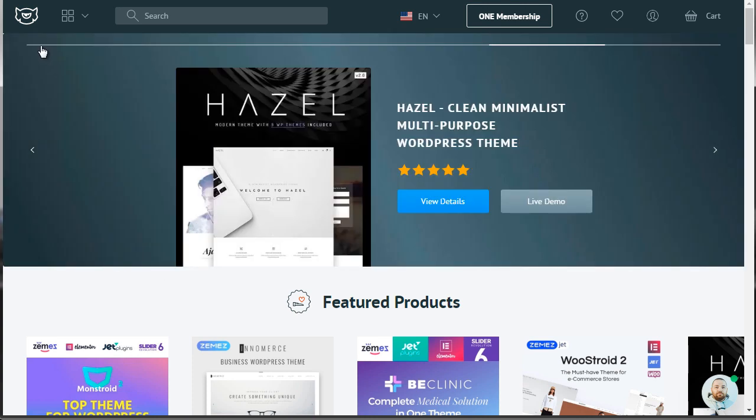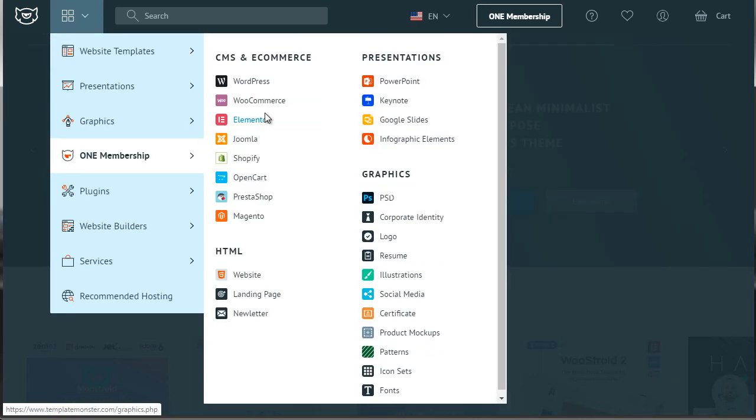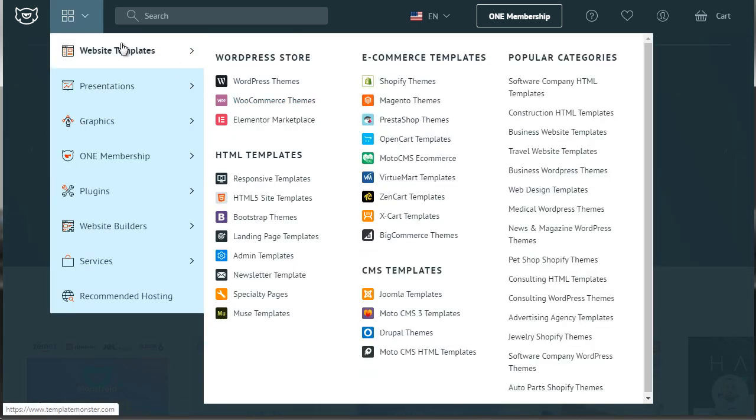If you go to the site and up at the top you click on this icon here, you'll see, under website templates, WordPress themes, WooCommerce themes, and Elementor Marketplace. The difference between WordPress themes and WooCommerce themes is that WordPress simply encompasses everything WordPress. WooCommerce, on the other hand, will look like an actual store.